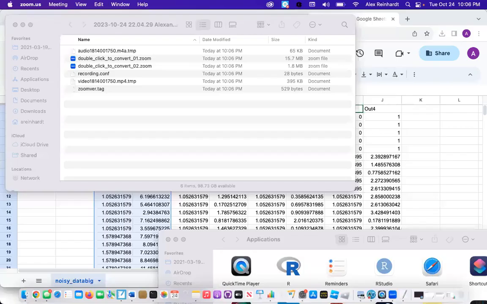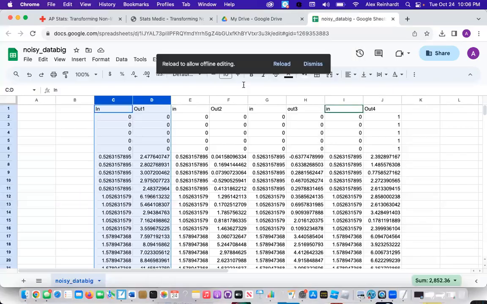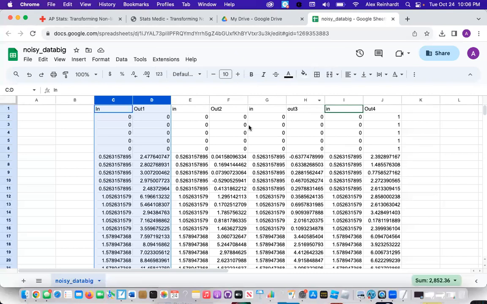Hello. So this is a video about this data in Google Sheets and creating some scatter plots and getting the right line of best fit or curve of best fit for that data.